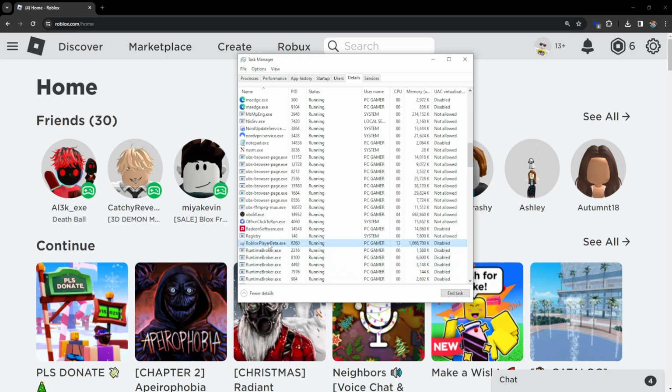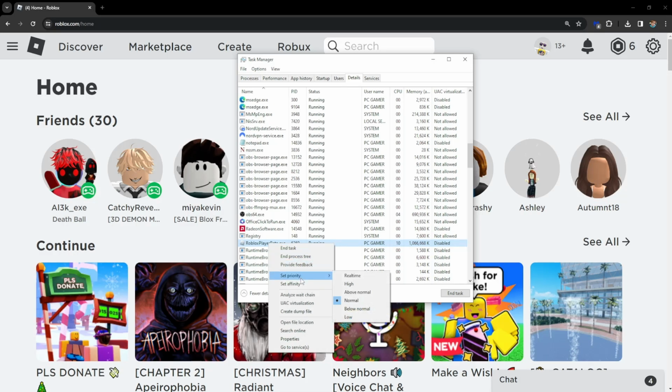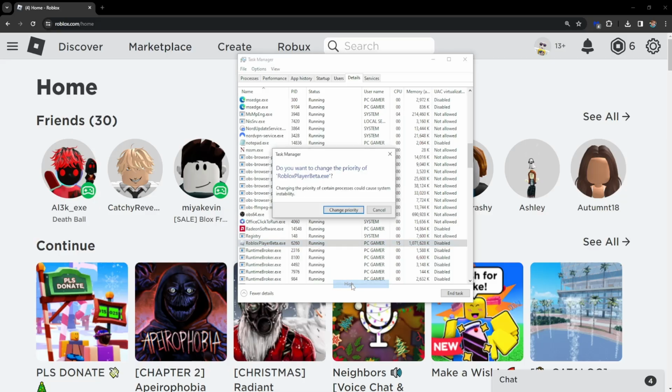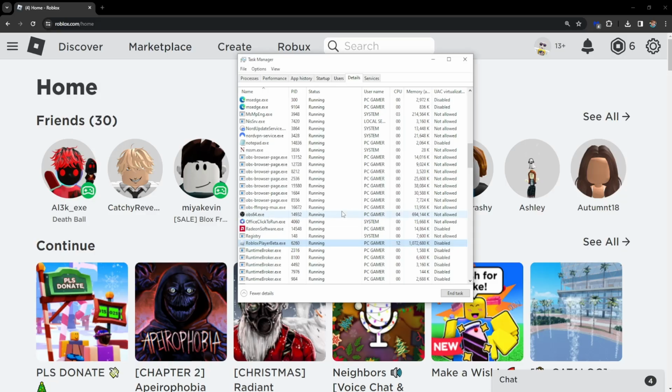We want to find it and we want to right click on it once more, and this time we're going to hover over Set priority and we want to set it to High. So then we want to click on Change priority.